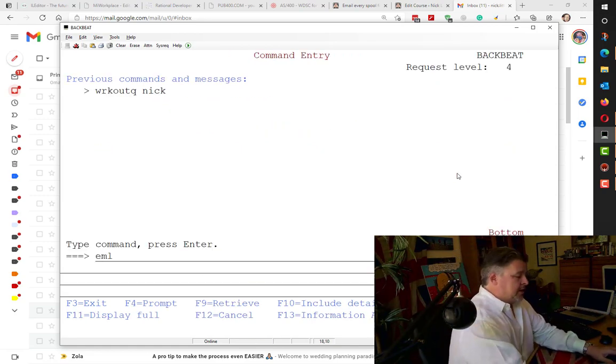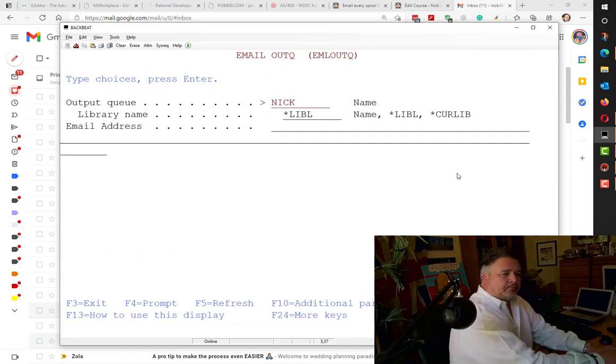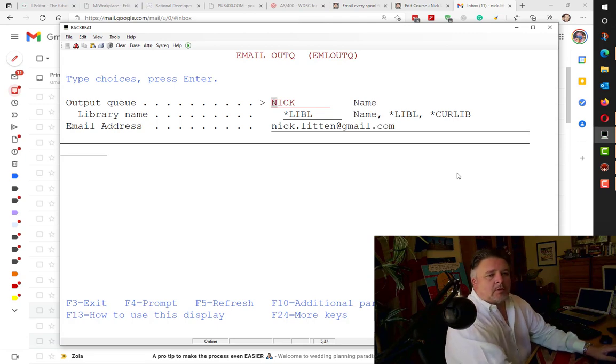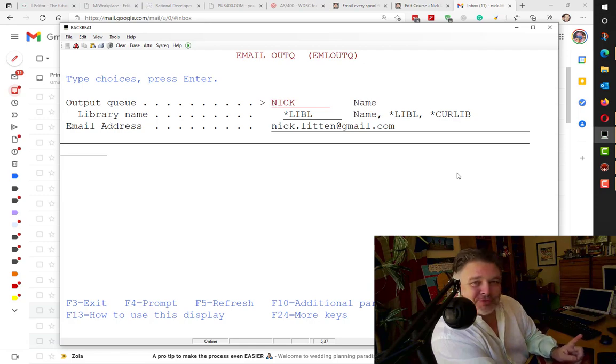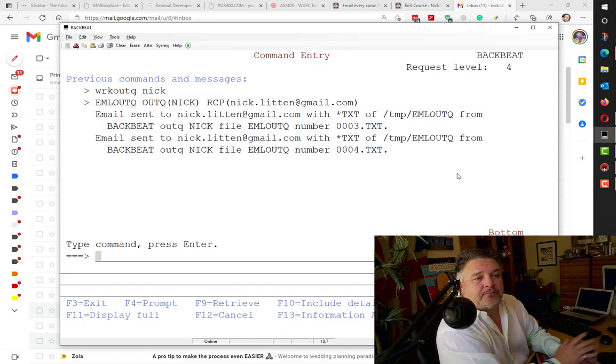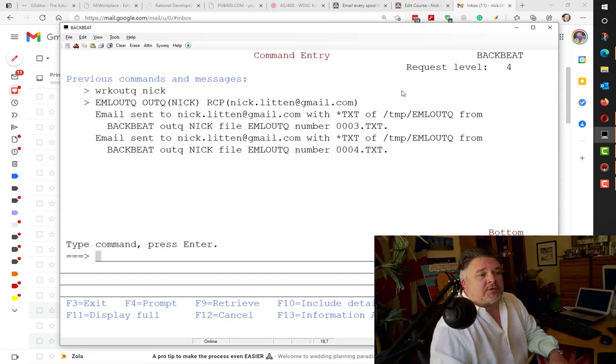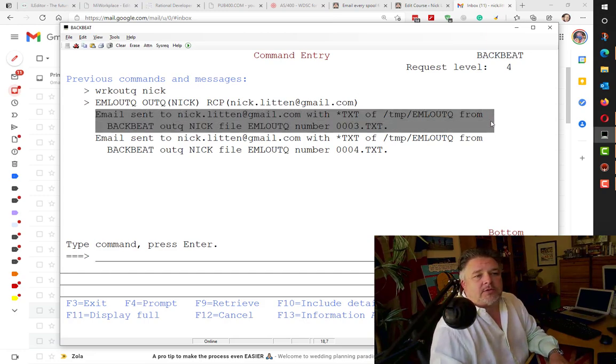So my output queue has two spool files. So if I do an email out queue of Nick, and give it my email address. This could be anything you like. Why don't I put my Gmail email address? I could press F10 to look at the rest of the commands, but that'll stop recording, so I'm not going to. I'm just going to press enter. And there we go. It's telling me that I've sent two emails to that email address with text formats, and they've gone.